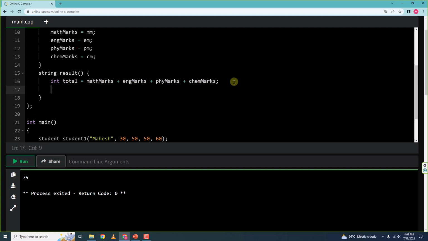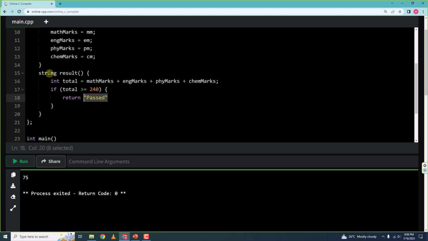Now I will have an if condition, an if statement. I'll say if total is greater than or equal to 240, I'll say return passed. We will return this string if this is true. That is why I have mentioned the return type as string. So if greater than or equal to 240, return passed. Else return failed. All right, return failed.